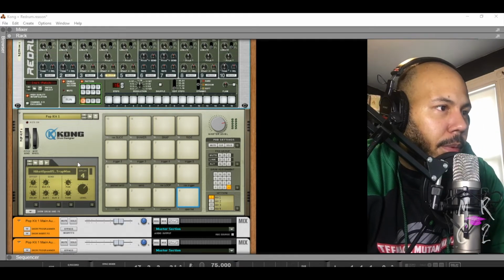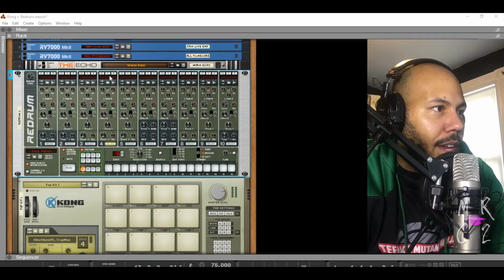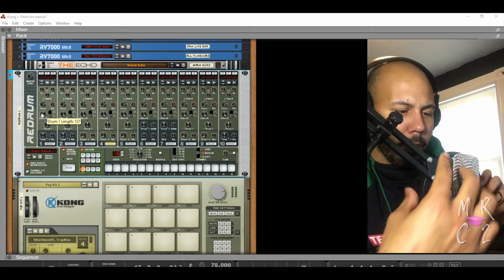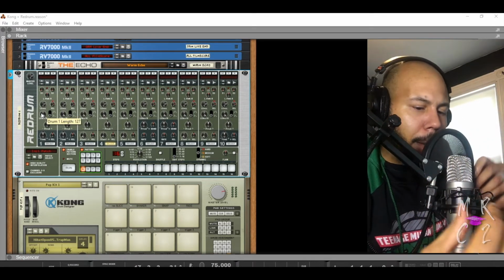So first up, what you want to do is create a ReDrum. Let me move my pop filter up a little bit. Pop, pop, pop-a-diddy pop.